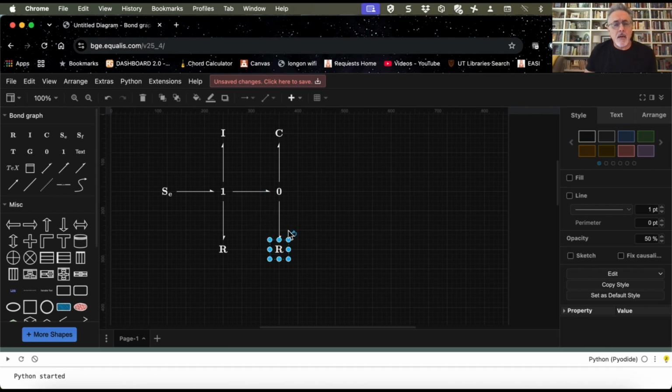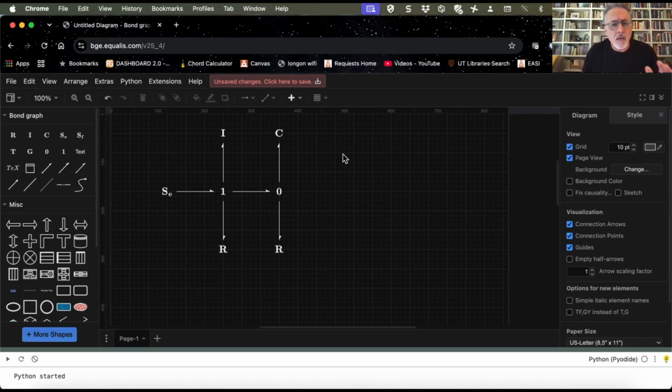Okay, so now you've got all the elements. You can go ahead and now work with this. By the way, if you're going to do additional analysis, you can go through a quick tutorial on the Equalis website that gives you a quick start.